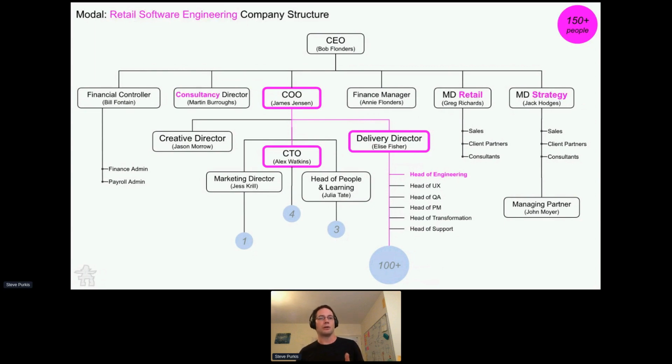Fourth, well, they've got retail, strategy, and consulting departments, it looks like. Now, there's not too many people in the consultancy department, and the retail department looks a lot smaller than the delivery. Same with strategy. So they probably do some sort of software engineering and consulting around the retail space.